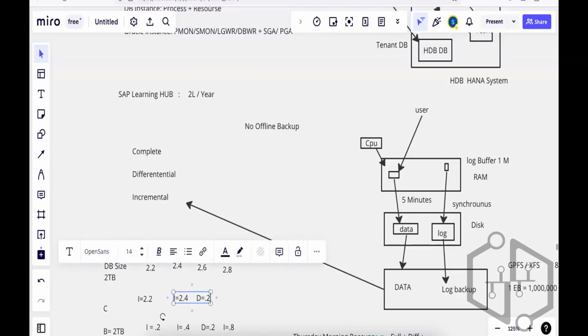0.2 GB. Okay. So your concept, maybe you are referring to some other database. In HANA database, it's a different concept. Complete means full backup. That is okay on Sunday. Incremental means from the last backup. So it is not 2.2. Monday, the database size is 2.2. But yesterday on Sunday evening, you have already taken the complete backup. So how much is the change? 200 MB. Yes. So incremental backup is 0.2 GB, 200 MB.